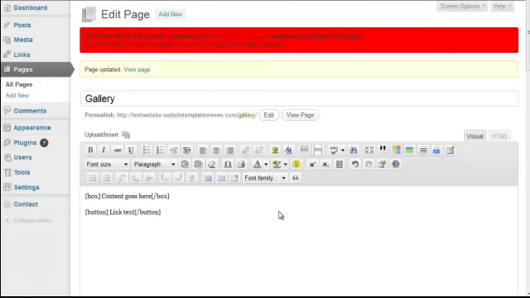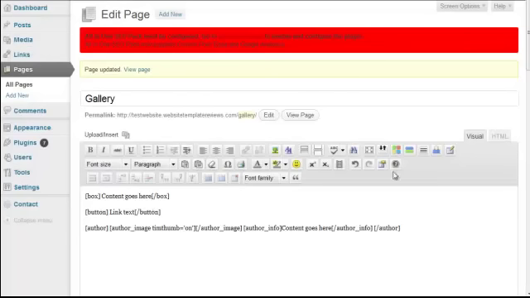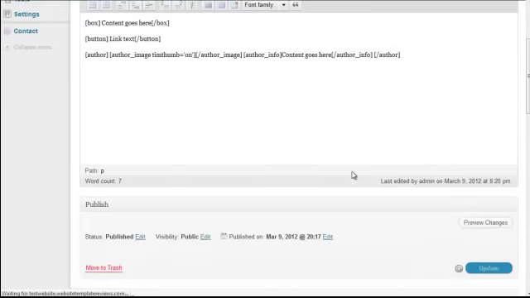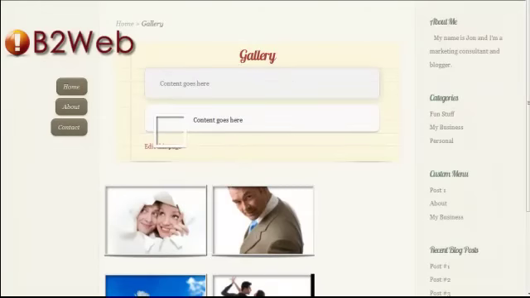And author bio. We'll add that. You can put an image there if you want, resizing on. Content goes here. We'll hit OK. Update. So you can put your author bio at the end of a post. There we go. It's sort of overlapping there, but it's this box right here. I haven't formatted this, but that's essentially how you could set that out. So that's pretty nice. As you can see, you get a lot of handy graphics.